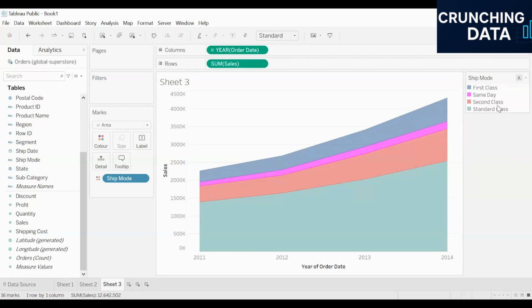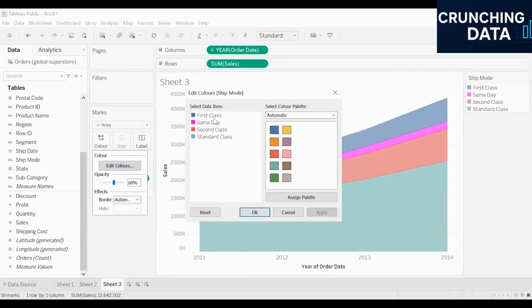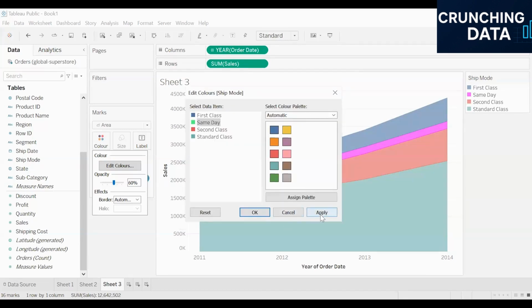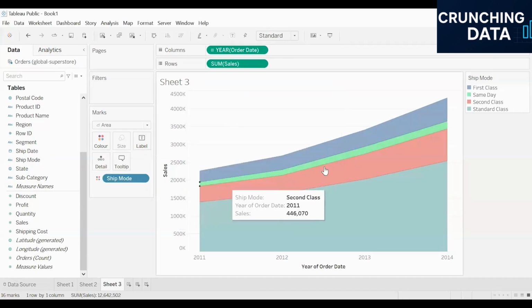Let's say if you want to change the color, you can go in the colors option, and here you can try to edit the colors. Over here, I have different options of colors. Let me double click on any color and choose a different color. Let's say for this particular portion, I'm choosing green color. I'll click on apply and it will apply this green color.